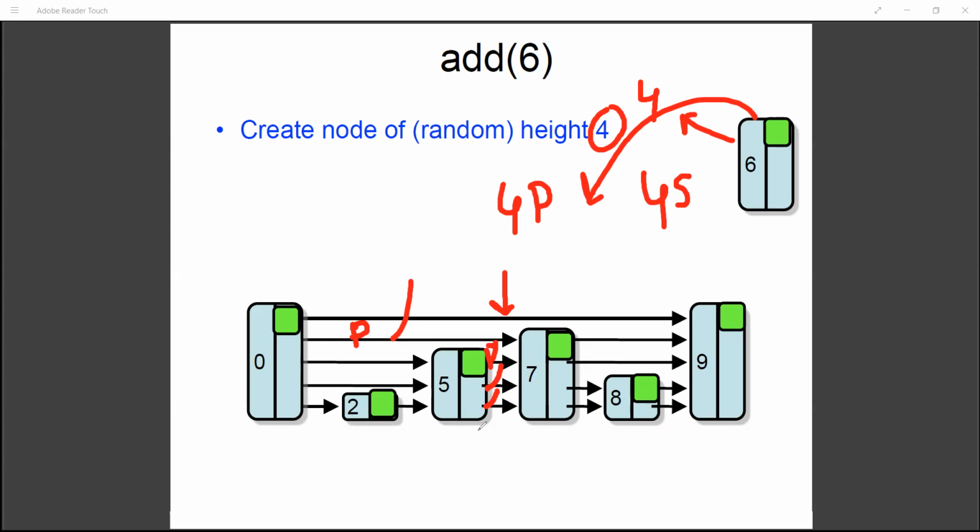What are the successors for that? The successor for that one is 7. Only 7 is the successor, right? All these predecessors point to 7. Only 7 is the successor. Are you with me?